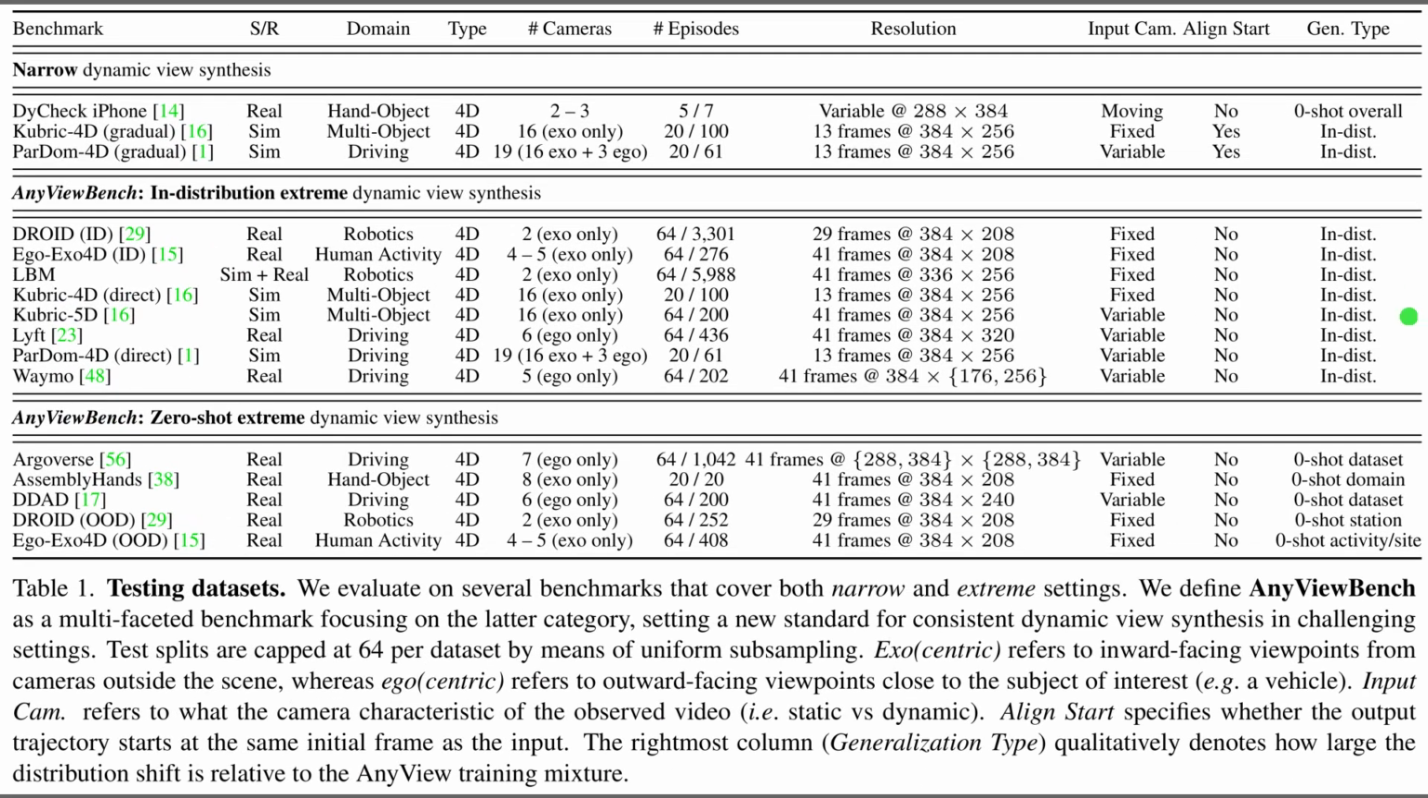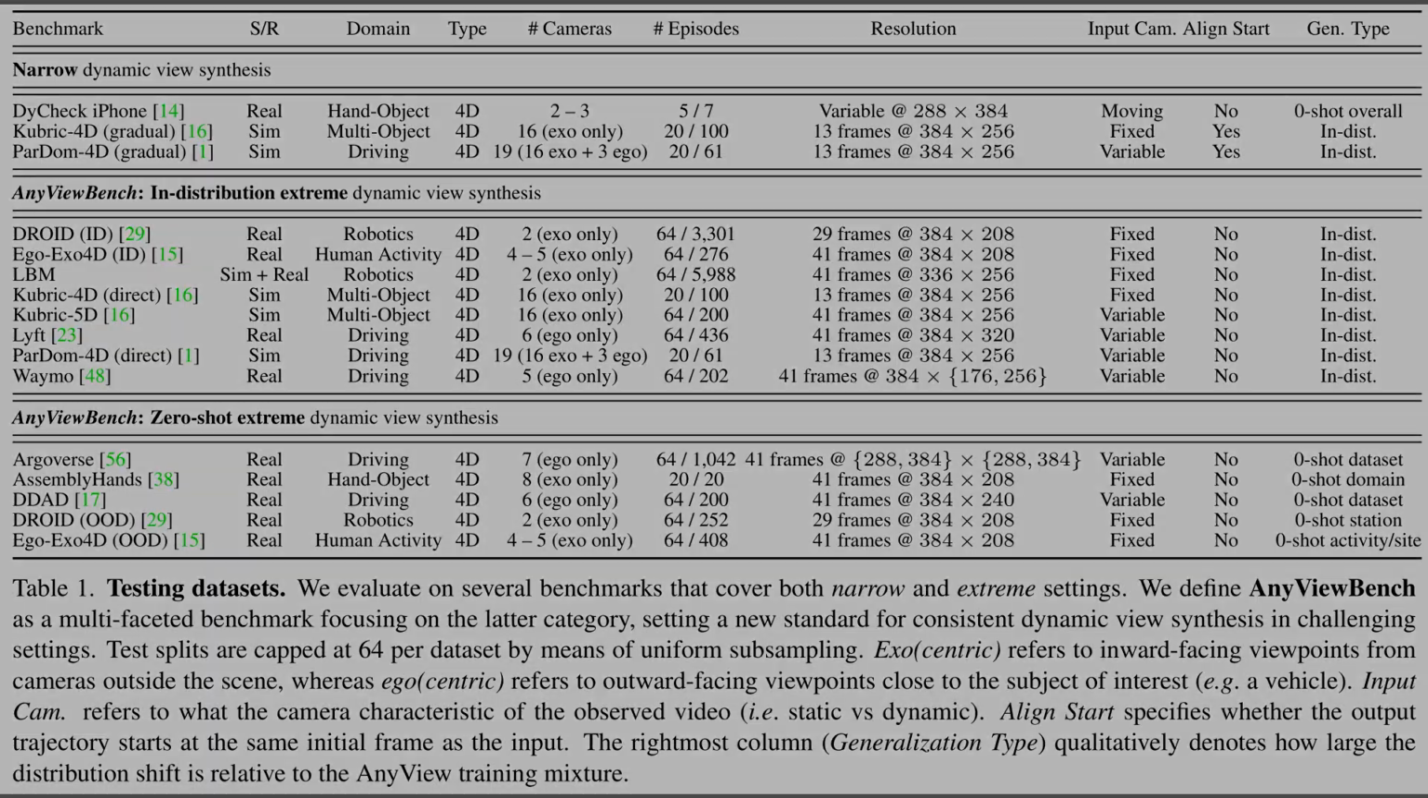With the training dataset, Table 1 outlines the comprehensive testing landscape, introducing the new AnyView bench. The top rows cover traditional narrow benchmarks, where viewpoint changes are small. The authors argue these are often too easy, so they introduce the extreme categories below. The middle block details in-distribution tests, such as Droid and Waymo, where the model knows the domain but faces difficult camera trajectories. The bottom section presents the hardest challenge: zero-shot datasets like Argoverse and assembly hands, which measure how well the model generalizes to completely unseen environments.